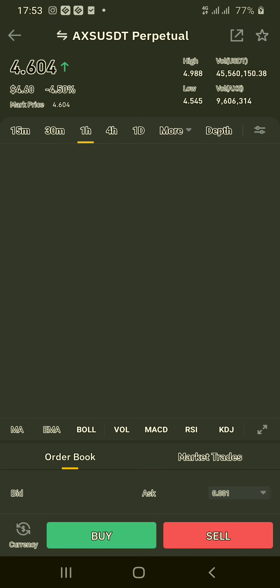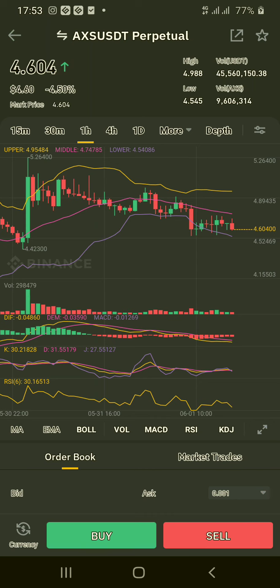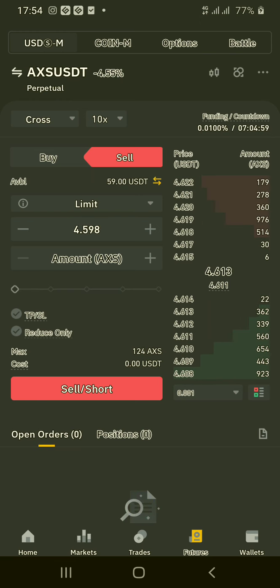So this is 15 minutes and this is 1 hour. So let's assume that I want to short Axie Infinity. I'll click on sell. I want to short it, meaning I want to sell it. Good.